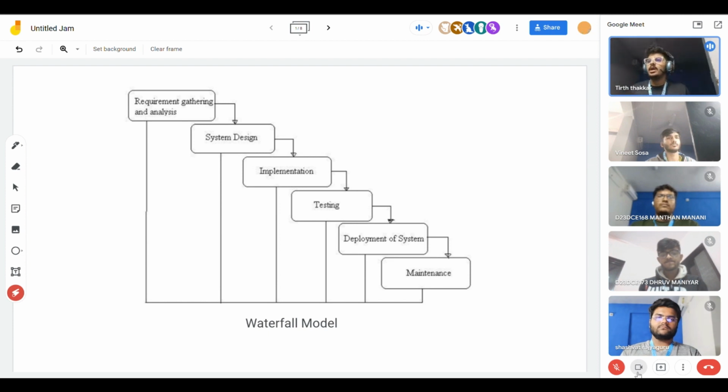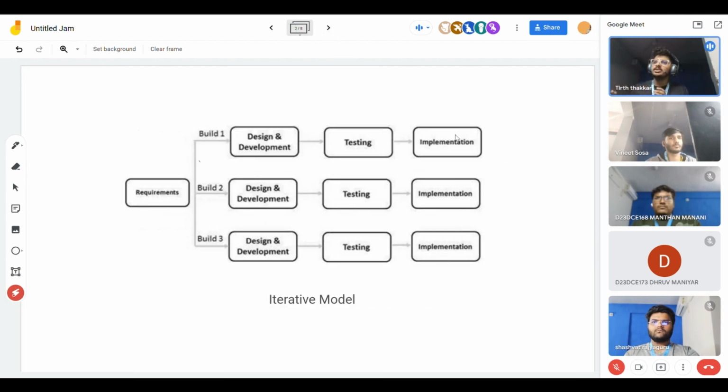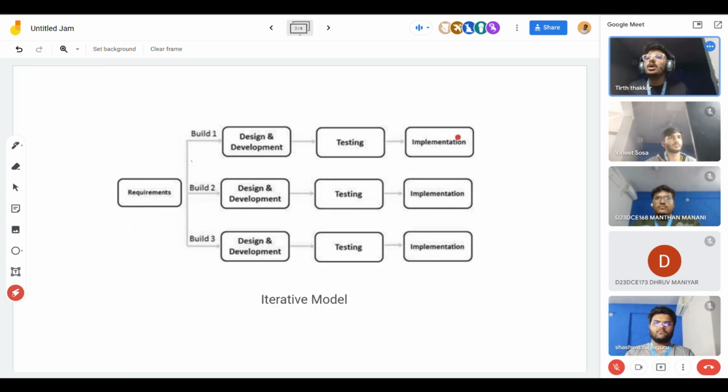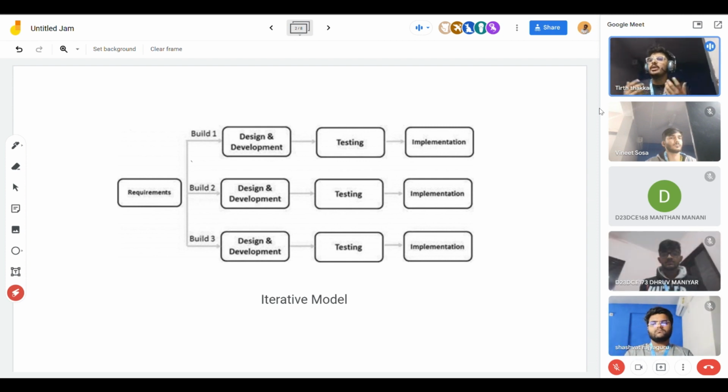First of all, I will give you an overview of this model. In this model, development is carried out in small, manageable cycles or iterations. Each iteration includes planning, designing, implementation, and testing, and the software evolves through repeated cycles until it meets the desired requirements.